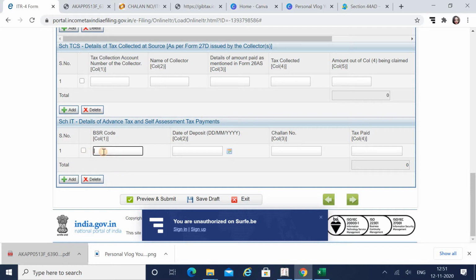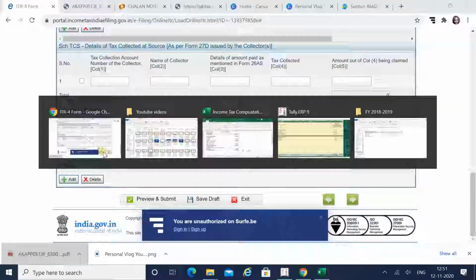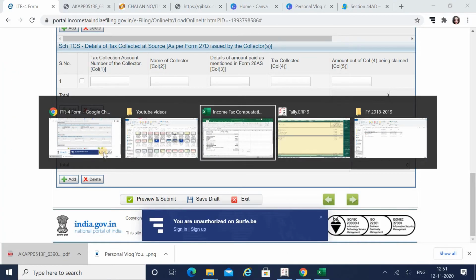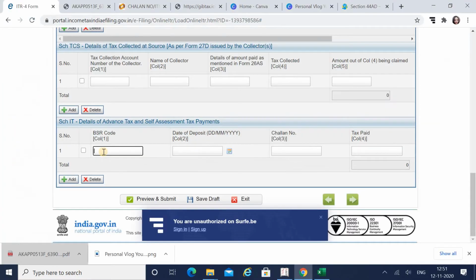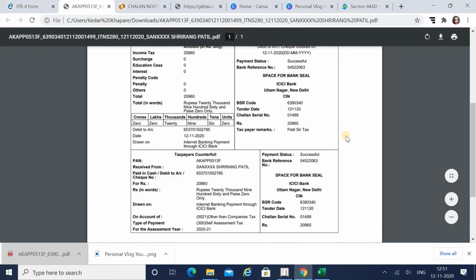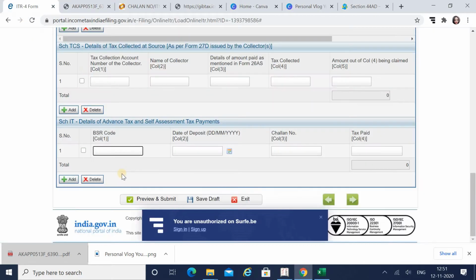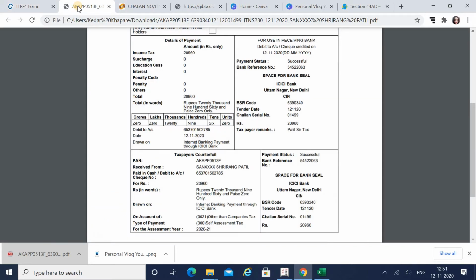Here you have to fill up the details. Now the BSR code: click on this receipt, and here you can see your BSR code. It is 6390340.